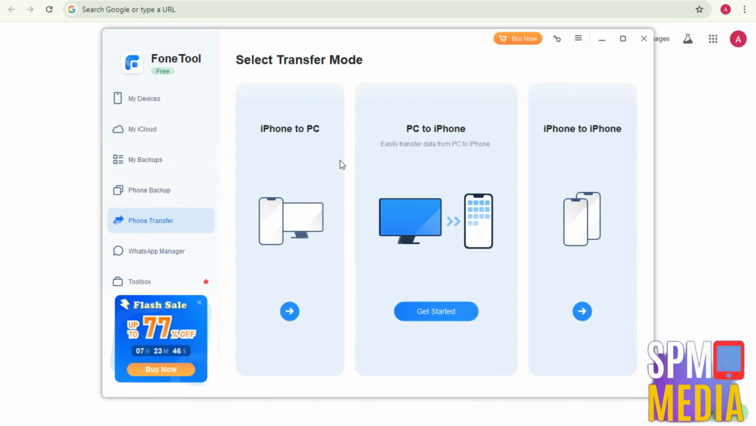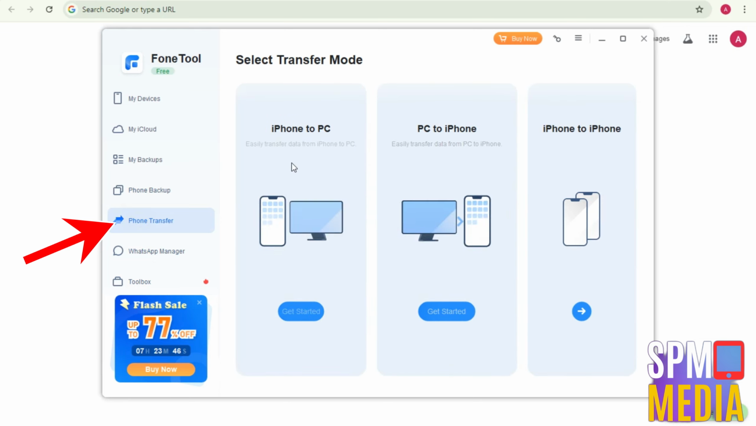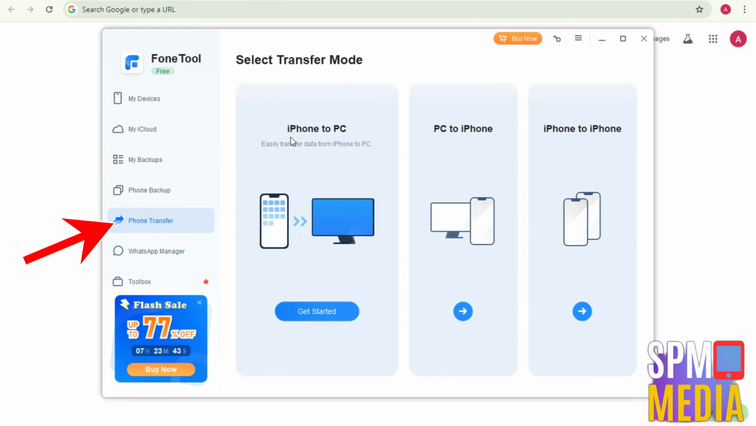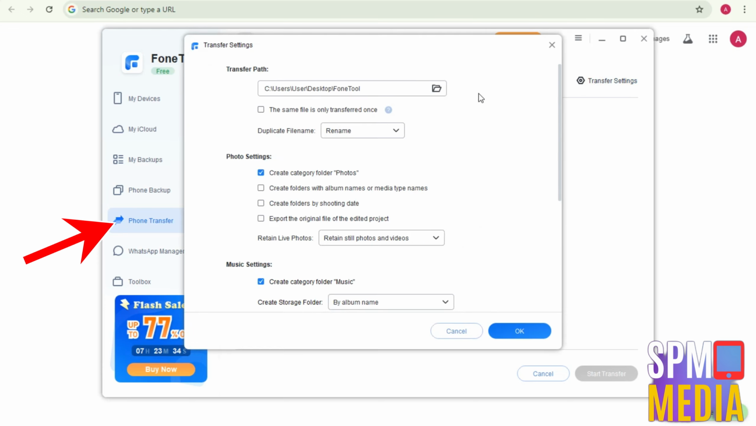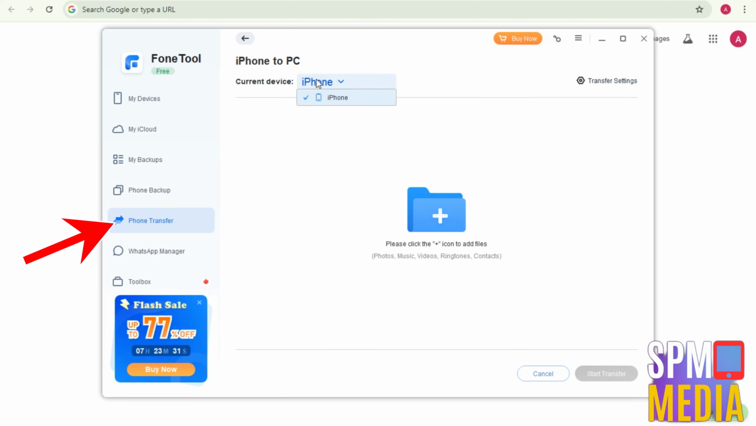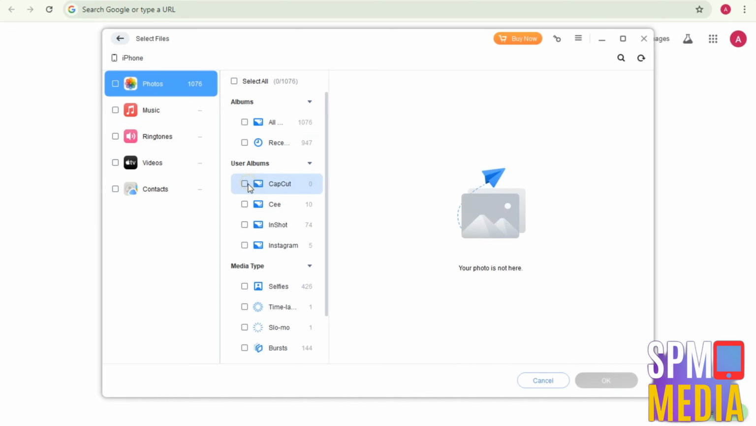Also, for phone transfer, you have select transfer mode here. For example, we have here phone to PC. All you have to do is to click this get started right here. Tap this one. And then you can select the file. For example, you just want to transfer CapCut files or InShot files or Instagram files from your iPhone to a PC. Then you can just simply select that one here. Okay, for example, I just want to select all files. And then if you want to select selected files, then you can do that also.